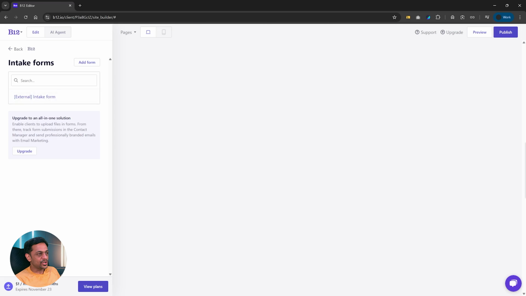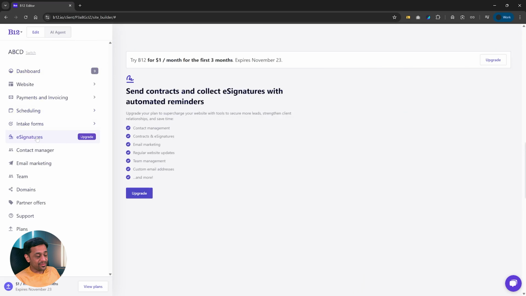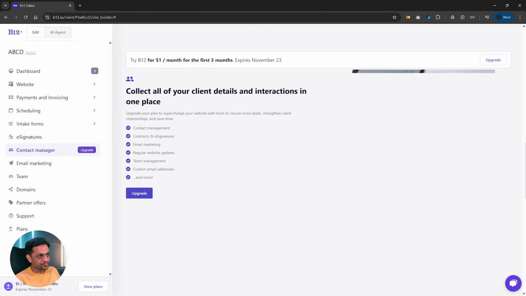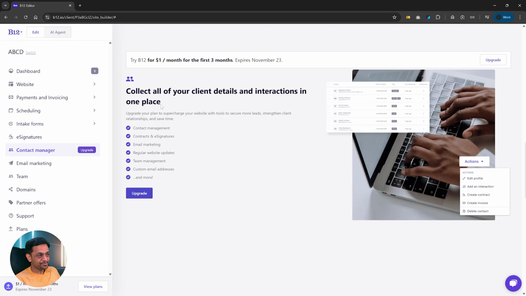As you can see, upgrade to an all-in-one solution. Okay, we need to upgrade to be able to do that. We have e-signatures, which means we can send contracts and collect e-signatures with automated reminders and so on and so forth. All of that built in the same tool, right? We have contact manager, collect all of your clients' details and interactions in one place. Now, think about it. You don't need multiple tools to be doing all of this. Okay, it's all in one platform.